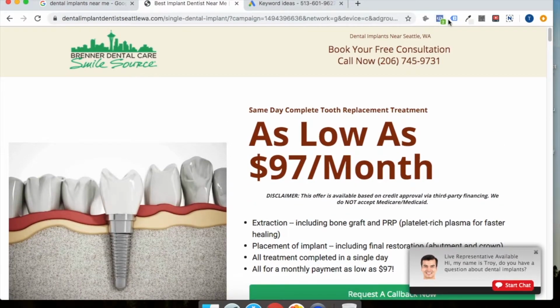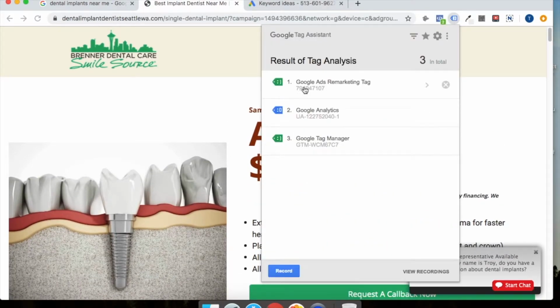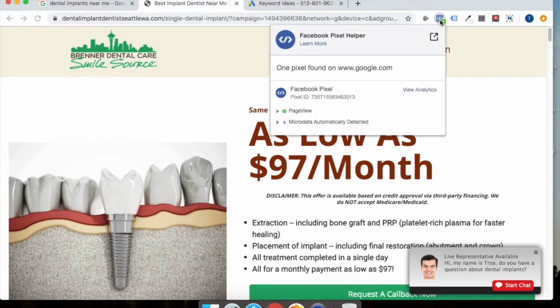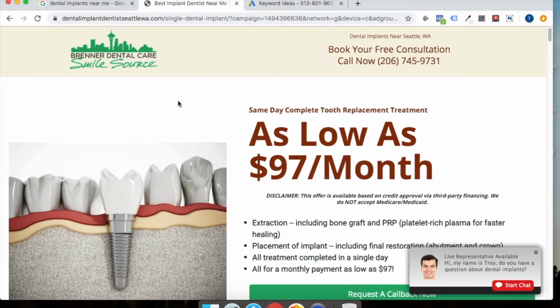Okay, are they retargeting? Ooh, they are. Google Ads remarketing tag. That's great. They can retarget people on Google. What about Facebook? Yep, they have the page view Facebook pixel installed too. That's great. Okay.